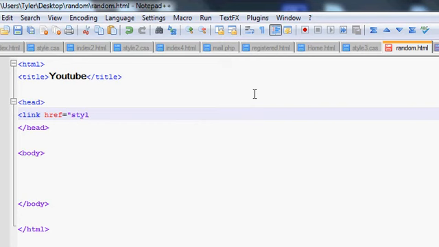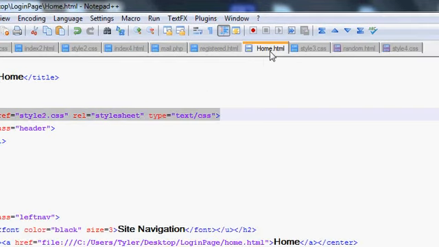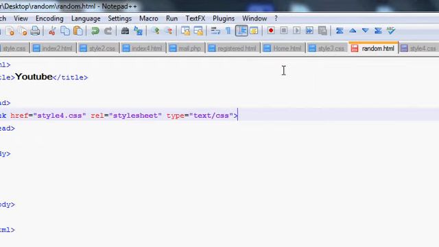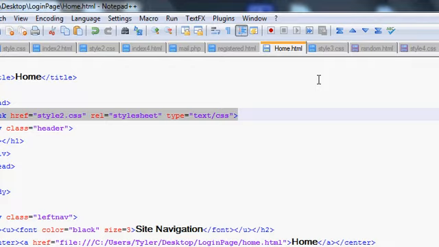Alright, name of the CSS document. Relate style sheet. Forgot something again. And alright. Type equals text slash CSS. Now let's make sure I get that right so I don't have any mistakes later. Alright.